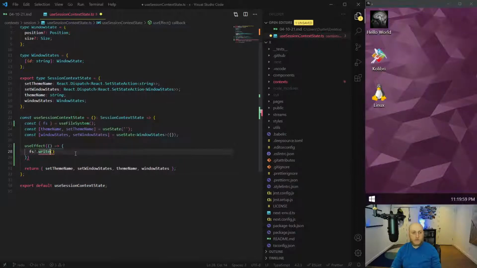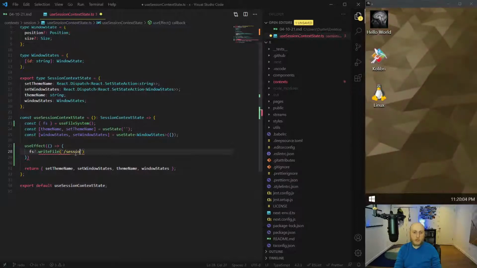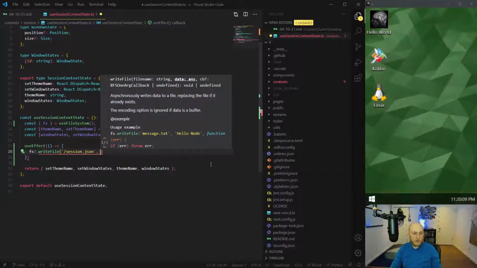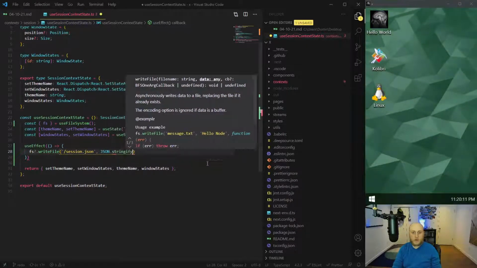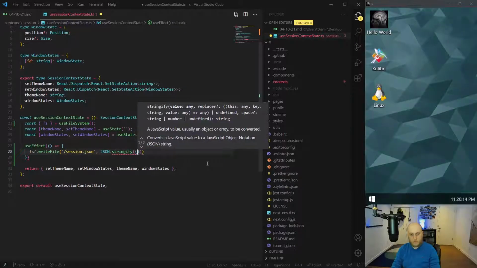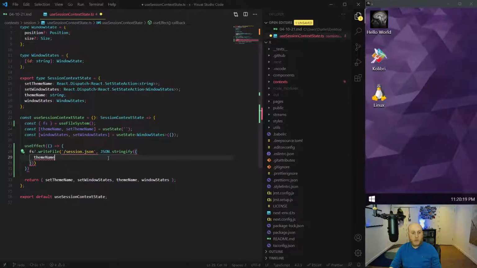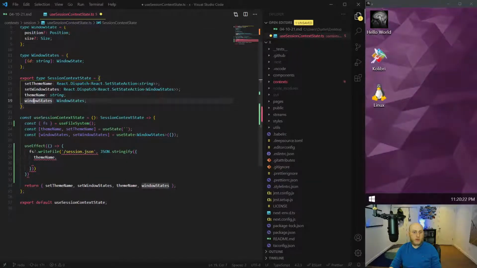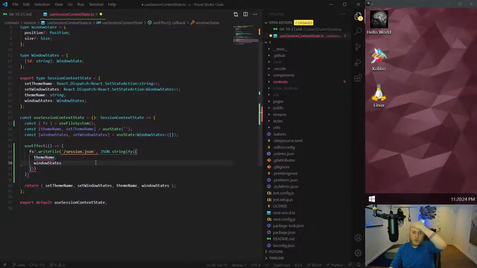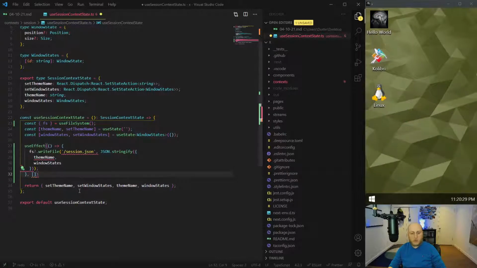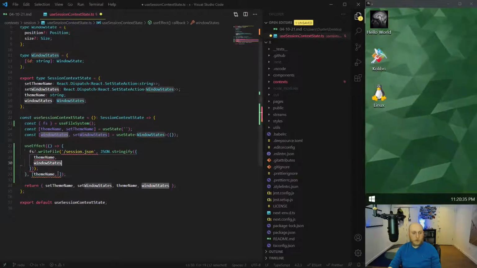So we want to write a file, and it's going to be on the root. It's going to be session.json, and it's essentially just a JSON file, just JSON.stringify of some JSON. And the JSON is going to be just the stuff that we care about here. The theme name and the window states is currently all we have. So that's all we're going to save in our state. And when are we going to do that? On load doesn't make sense. It's going to be when theme name changes or when window states changes.